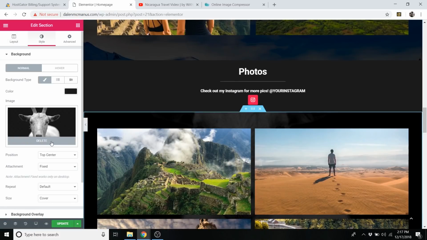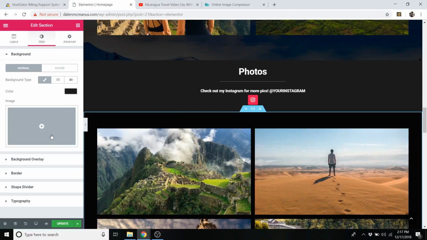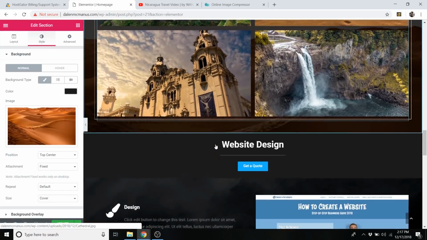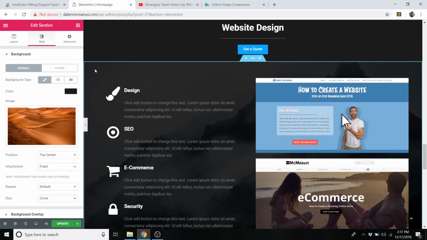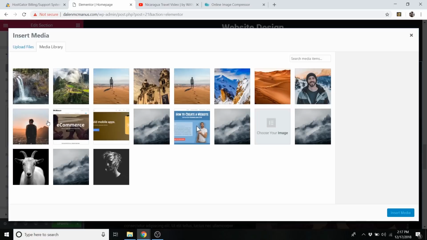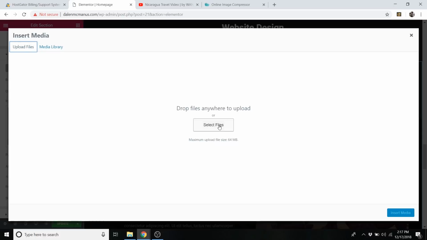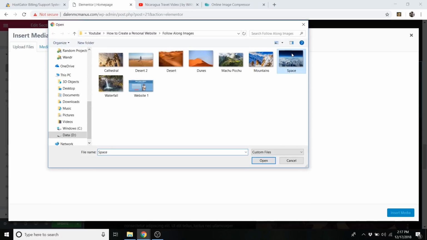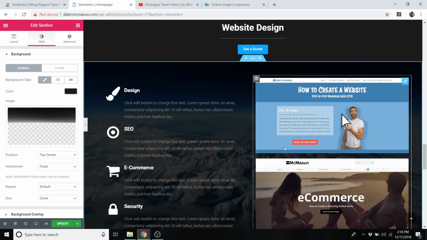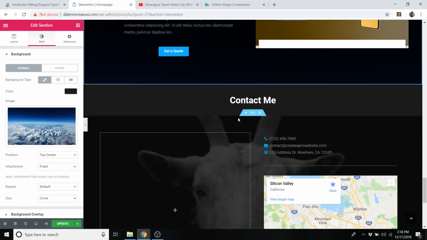So go to style, get rid of sample goat, and then just select the desert and do insert media. And then we'll go down to website design and do edit section, change this one to, let's go to upload files, select files, and let's do the space one. So click open, insert media, and now we've got our space, which is cool.